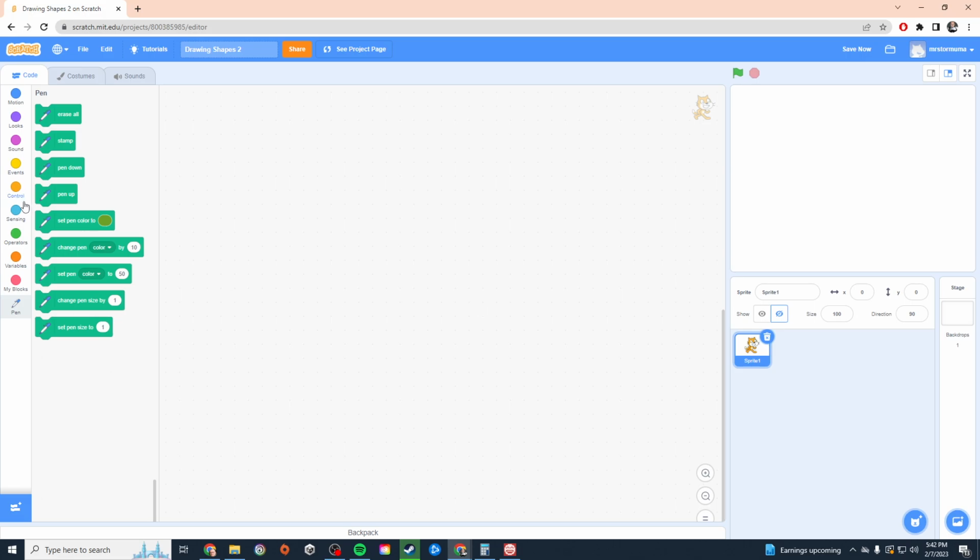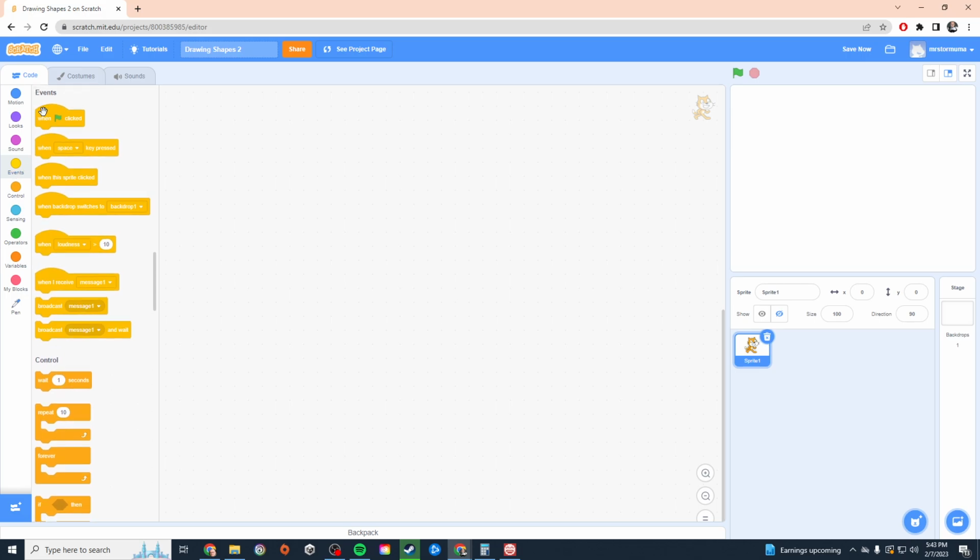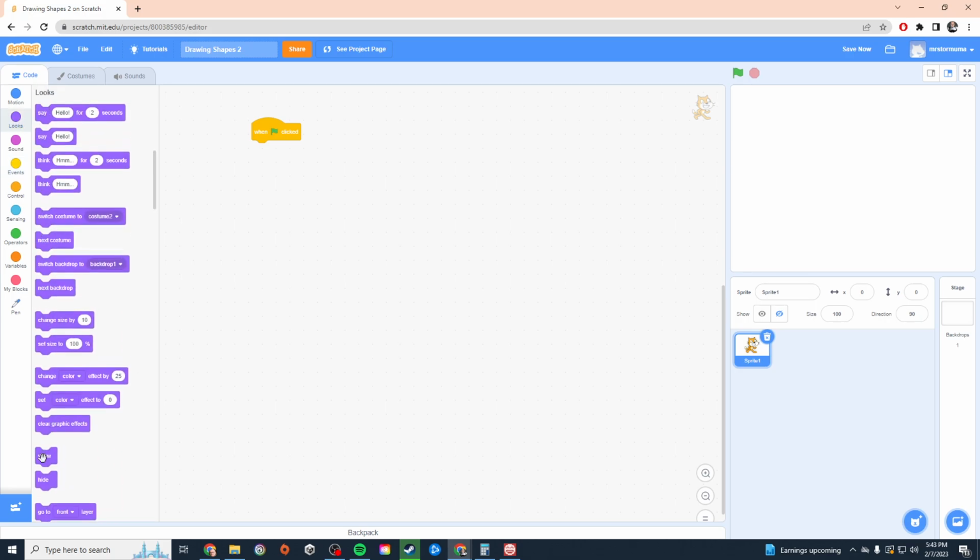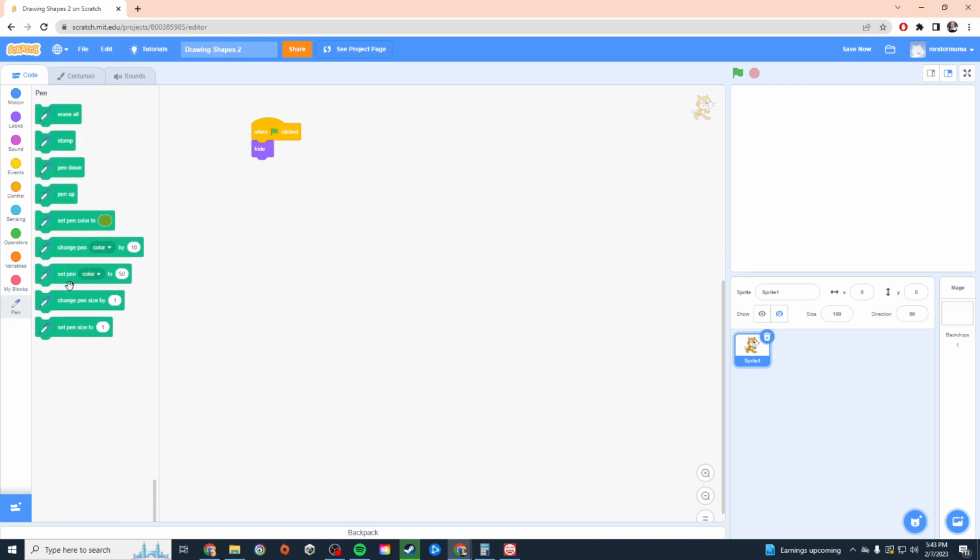Let's go ahead and deal with our pen first. Let's go to our events, when the green flag is clicked. Let's make sure we hide our character again, just in case he gets turned back on for some reason. Let's take a look at our pen options. We can erase, we can stamp, pen down, pen up, all this stuff. First of all, let's erase everything. That's a pretty good thing to start with.